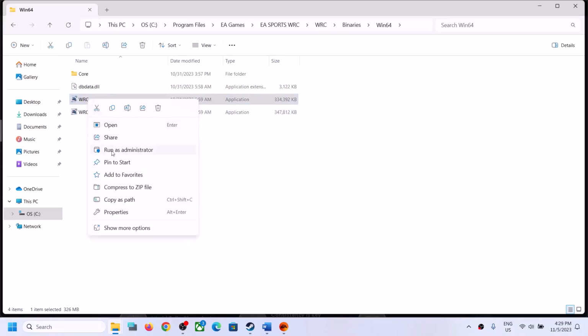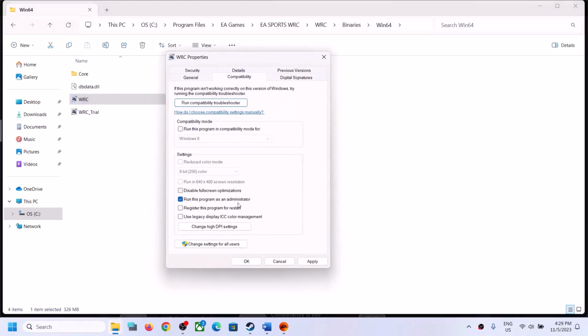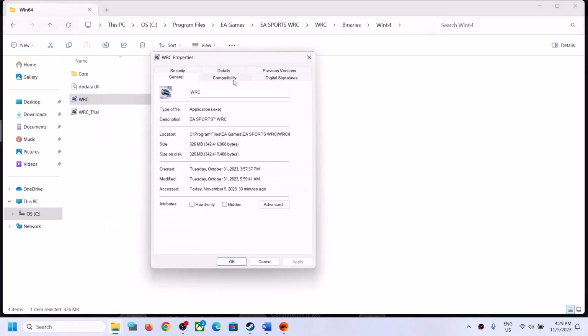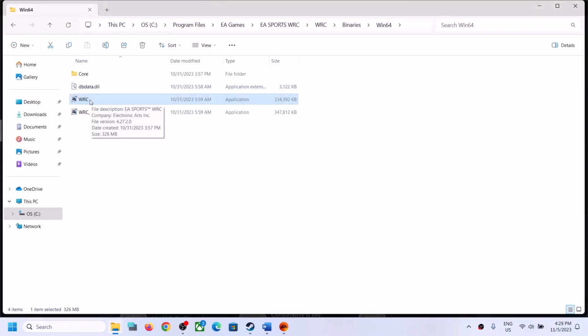Now right click and then select properties, and over here put a check on the box which says run this program as an administrator, then click on apply, click on OK, and then double click, launch the game. If that does not work, again click on properties, and this time put a check on disable full screen optimization. Now click on apply, click on OK, double click, launch the game.